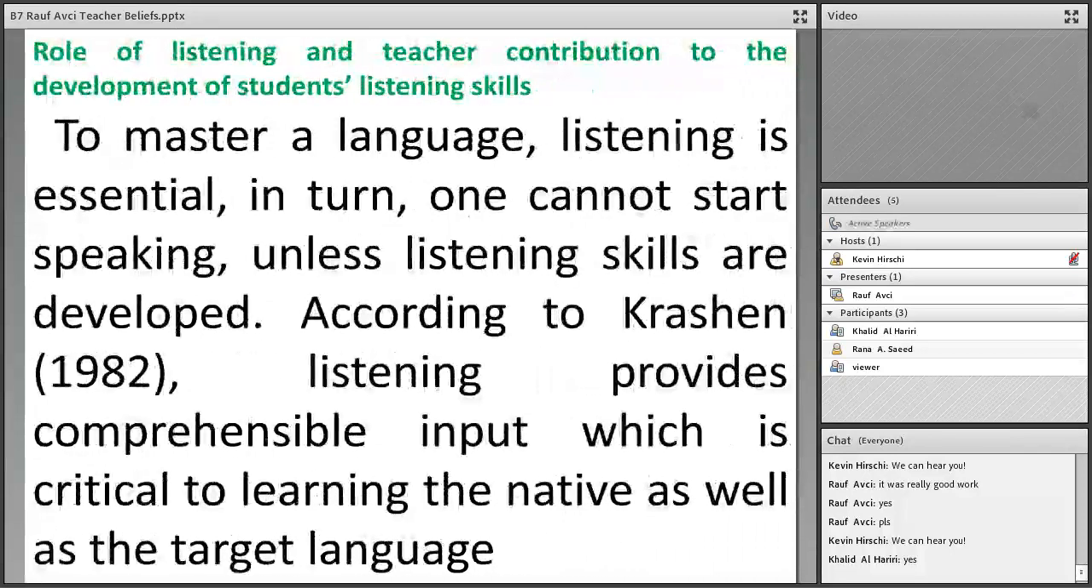In the next slide, the role of listening and teachers' contribution to the development of students' listening skills. To master a language, listening is essential. We cannot start speaking unless listening skills are developed. According to Krashen, listening provides comprehensible input, which is crucial for learning the native as well as the target language. And thus, listening skills are very important for language communication and communicative second and foreign language learning.